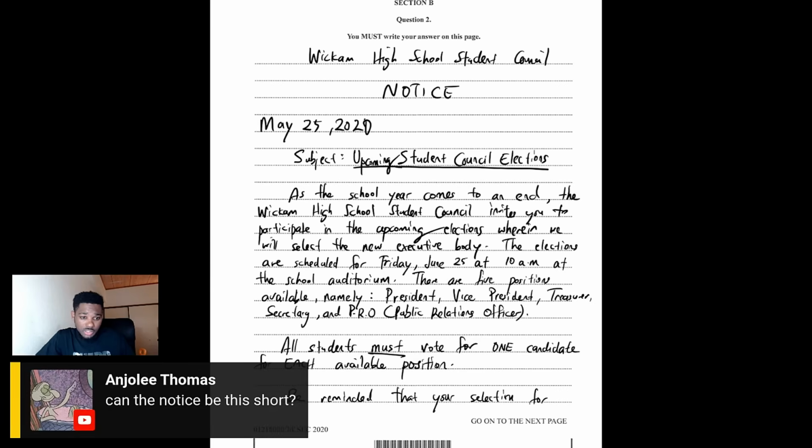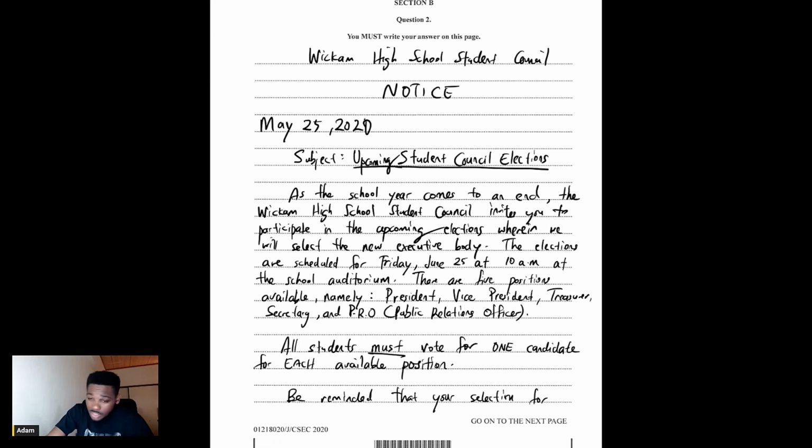Can the notice be this short? Your notice should be as long as it needs to be and no longer. Remember, guys, there are 4 sections. Sections A and B might be short, but sections C and D are pretty lengthy. So they are not expecting long writing for every section. Nothing is wrong if your notice is short. Something is wrong if your notice is incomplete. But if it's short, no problem. You just need to have all the relevant information. It needs to be well organized, and the format needs to be a notice format.